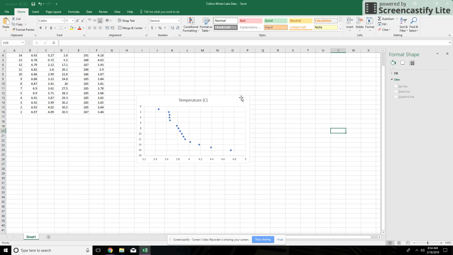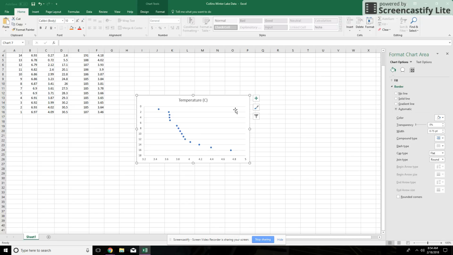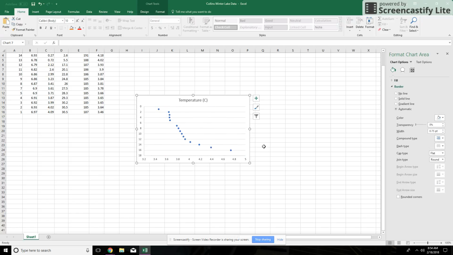in the depth. If you want to, you can delete the grid lines by clicking on them and hitting erase. If you ever erase something that you didn't mean to, don't worry, Control-Z, it comes right back. So for this, I don't really find these that helpful, but perhaps these horizontal grid lines are helpful.